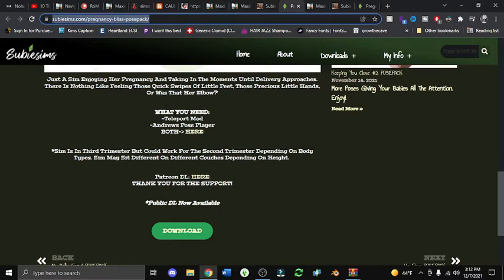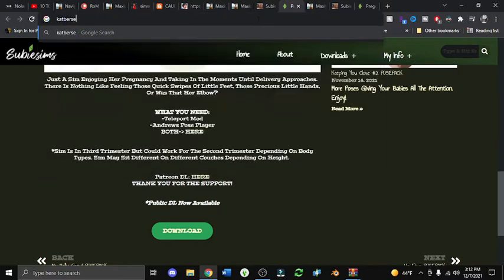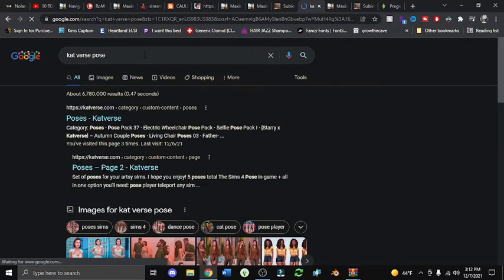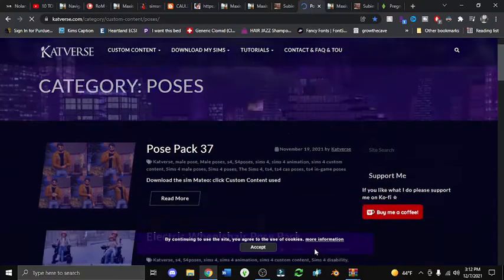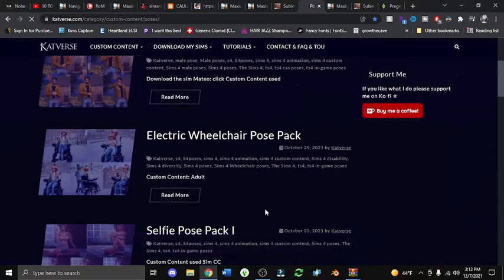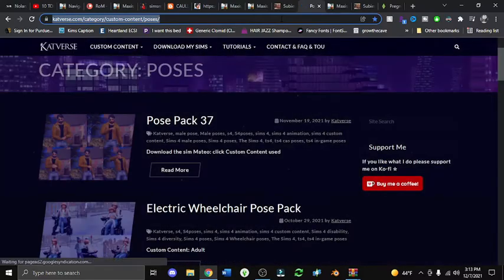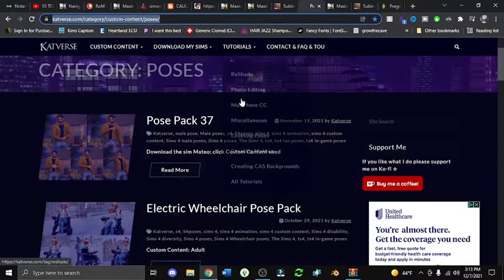Now, the ones I like to use is Catverse, and she has a lot of poses, and it's a really great thing that I like to use. So I'm going to show you how to download her pose, because this one I know for sure is free, so we're good. This is a trusted site. You do not have to worry about ad block on this one.